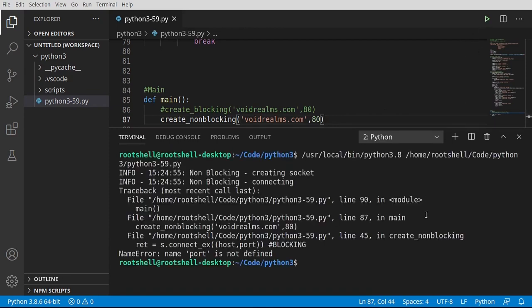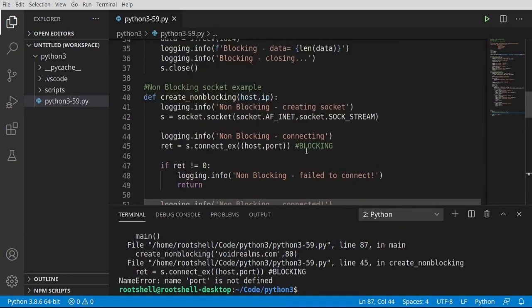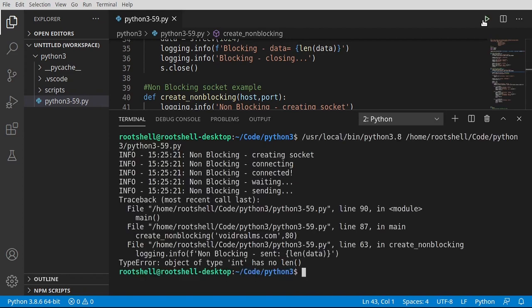So, of course, what did I mess up here? Line 45, create non-blocking, connect blocking. Port not defined. What do you mean ports not defined? I said host IP. I think every programmer has looked at their output window and went, what do you mean not defined? All right, so we fixed that silly little error. Let's clear that out. And fingers crossed.